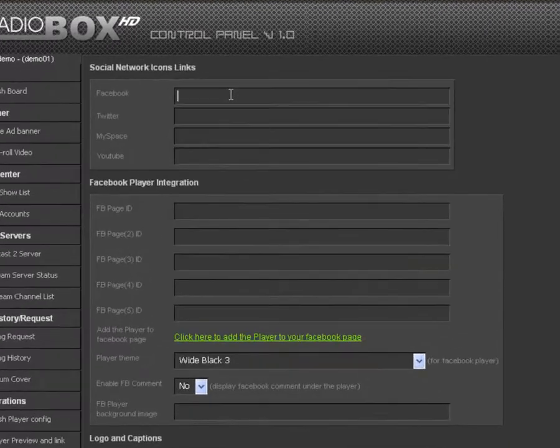Let's enter the address link for the icons such as Facebook, Twitter and YouTube. These will probably be your link address to your station page from the different social network websites, so that when you listen or click the icons on the player, they will be redirected to the address you specified on this setting.